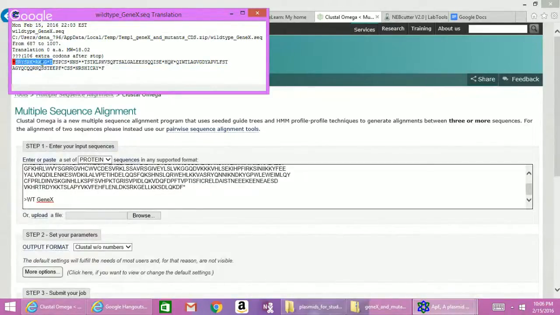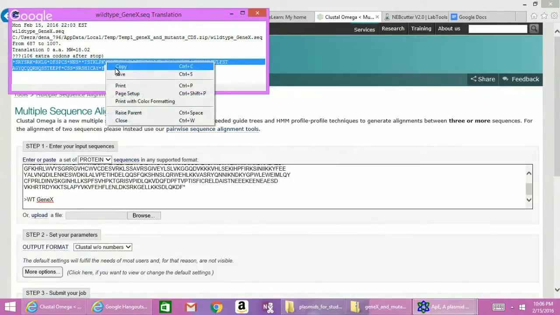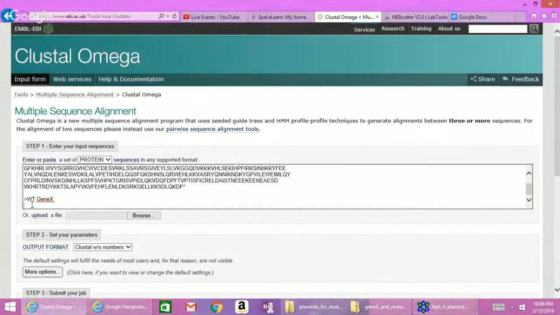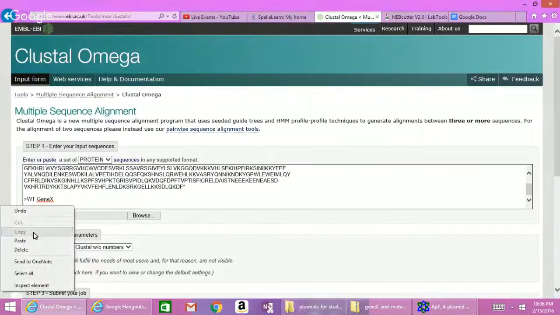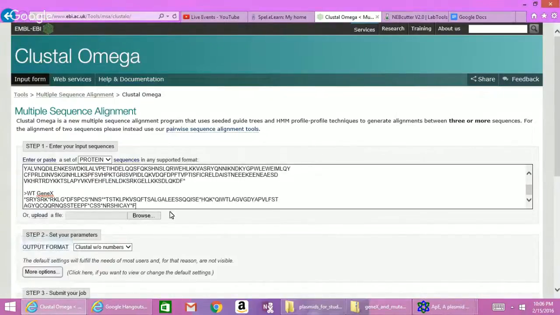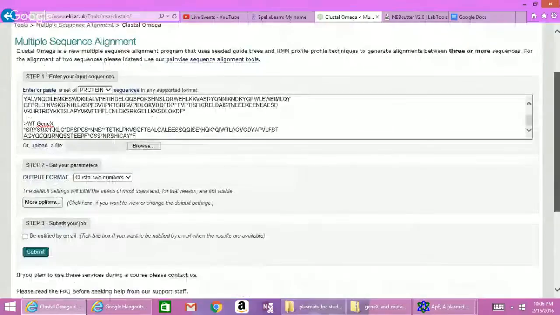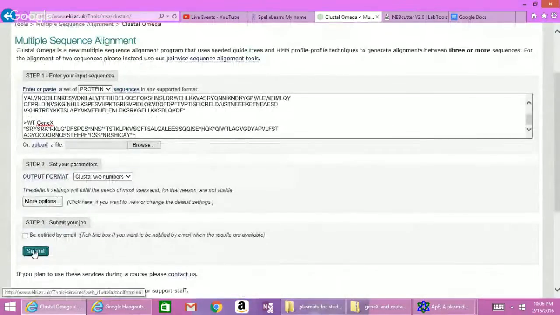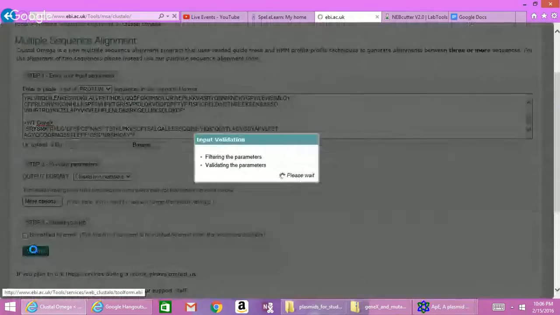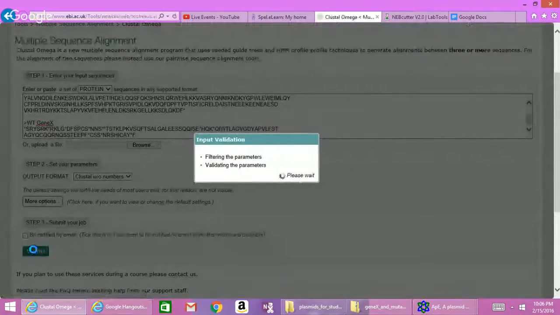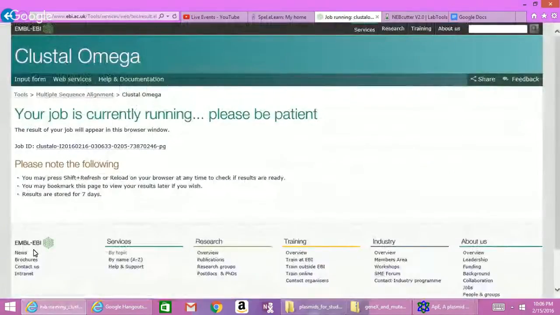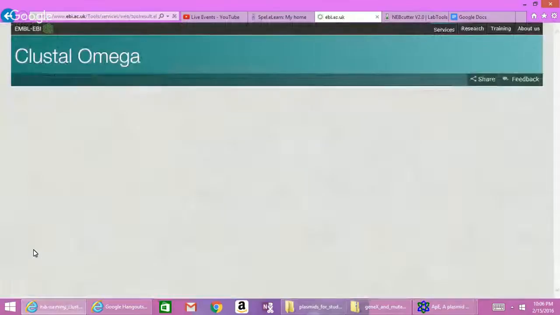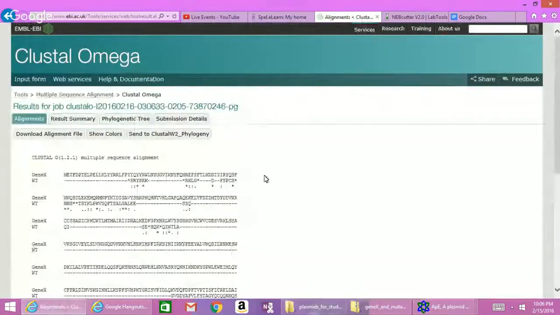Just trying to get it to copy and paste. Okay, copy. I'm trying to get everything in there. Okay, copy. Press copy. We're going to paste it, and we're going to press submit. And my sequences are running.